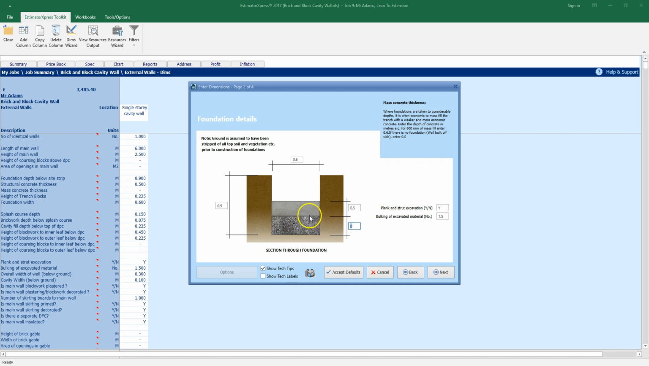So looking at the dimensions on this screen, there's the foundation depth below site strip, the width of the foundation, and depths for 2 different types of concrete. The top dimension is for structural concrete, and the bottom dimension allows for you to estimate mass concrete if needed. We're going to leave these all set as they are for today.